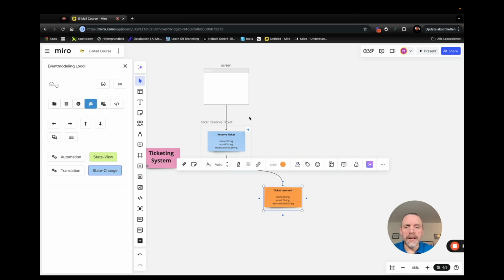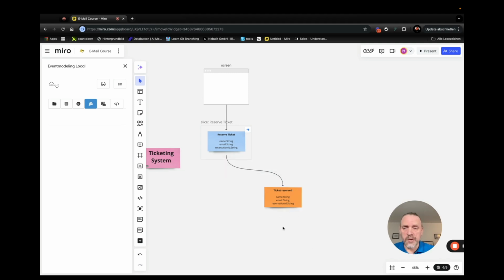We now have a screen. On this screen, there could be a button. The user clicks this button, triggers the reserved ticket action, and it results in a ticket reserved event being stored in our system, which does only mean we store information in the system. This has nothing to do with event sourcing or event-driven architectures. This is just an indication that we are storing information in our system.